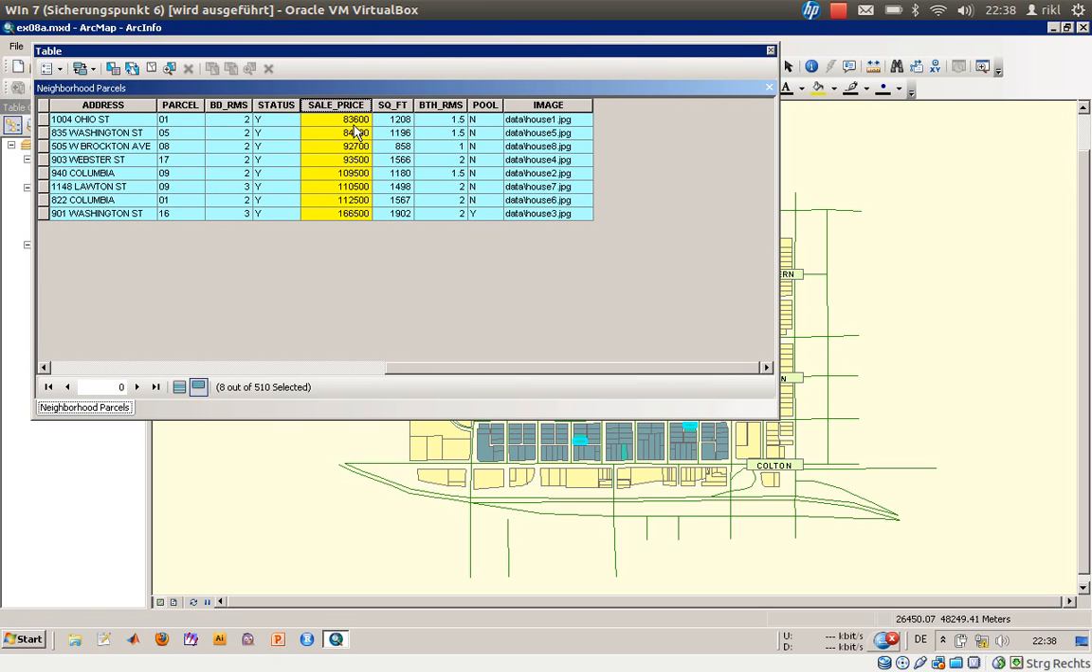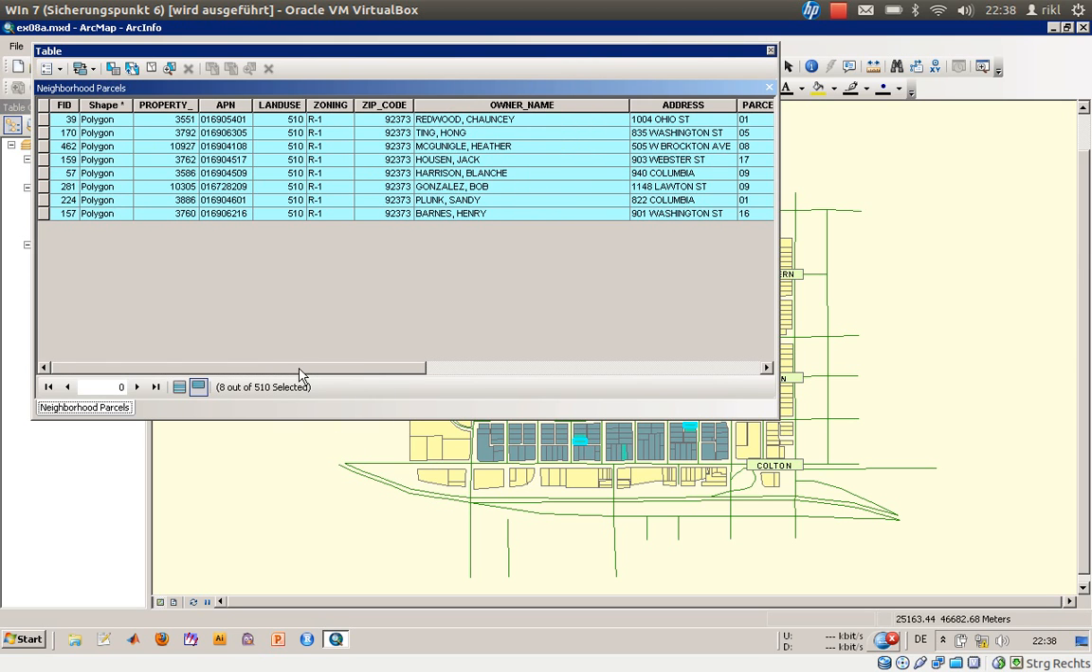So the lowest possible price is 83,000 for a house with two bedrooms, 1,200 square feet, 1.5 bathrooms and no pool available, and the highest price is 166,000. So this is one possibility to get a better idea about your data, just by ordering your data.